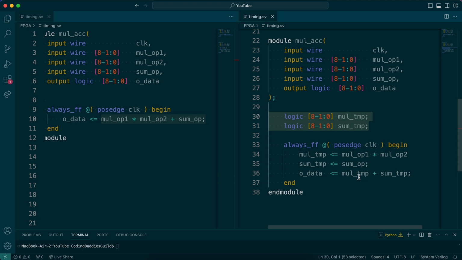So this is the first technique that I wanted to show you. In the next video, I will be talking about parallel structures, how we can use them in a design and take advantage of that technique to improve our timing.